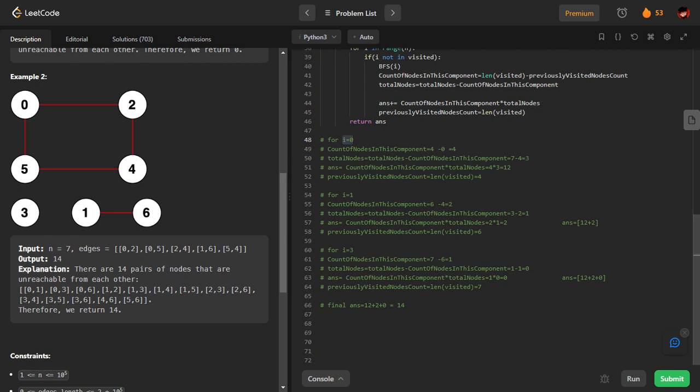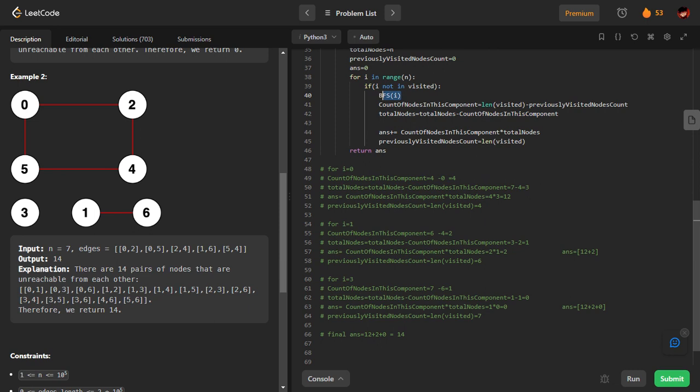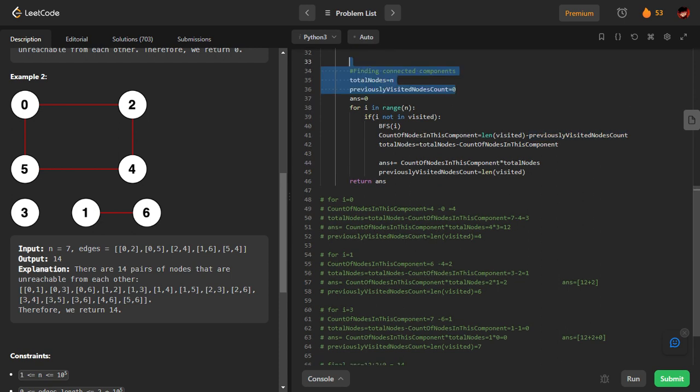So what will happen? Count of nodes in this component, what is the formula? Length of visited. After running the BFS, BFS is being called here for the 0th node. So what will be the length of visited? The visited set will now have 0, 2, 4, and 5, so it will have length 4. What is the previously visited nodes count? It will be 0. So 4 minus 0 is 4, right?